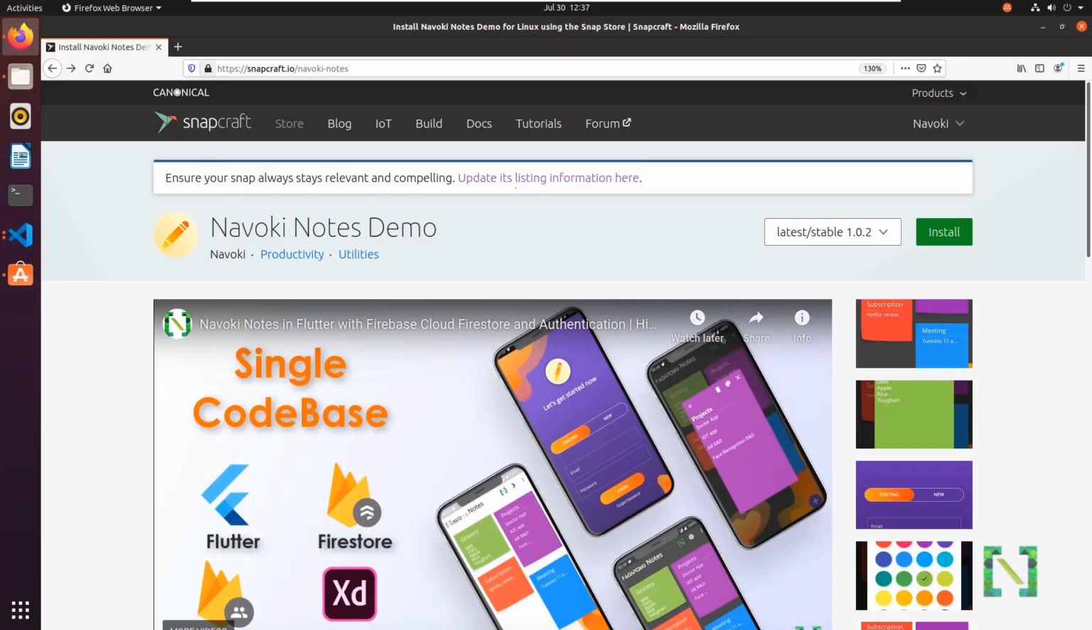Also, I have published another cross-platform application in Flutter, Nawoki Notes. It's an open source project using Flutter and Firebase which is available live on Snap Store. The link is given in the description. Since Flutter Desktop is not stable yet, you can install this app and test it. Let's get started with your first Flutter app on Snap Store.